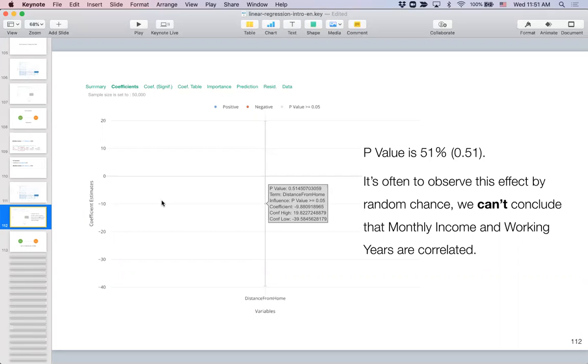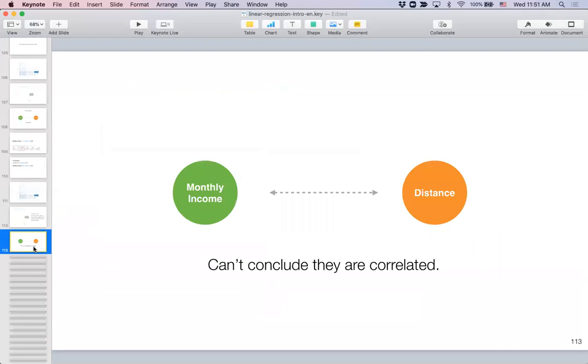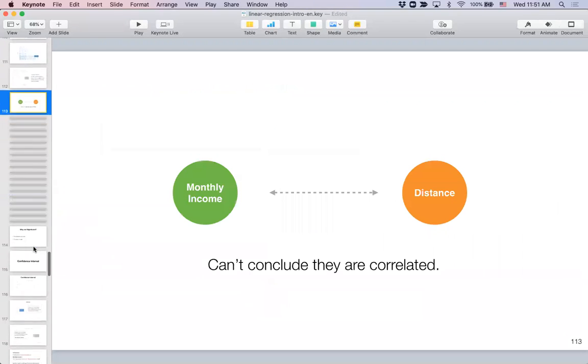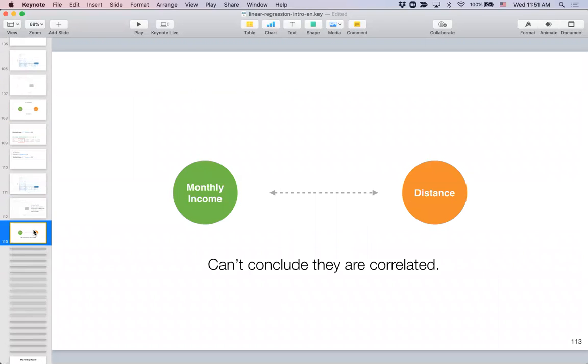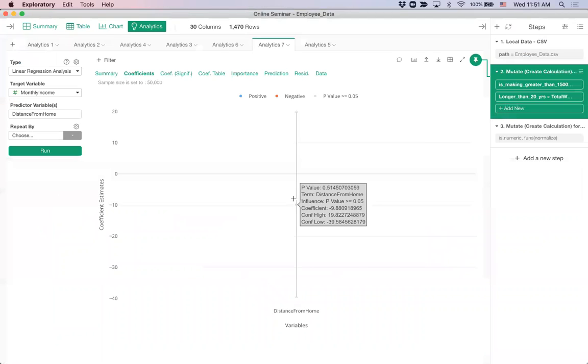So therefore, we can't reject. Therefore, we can't conclude they are correlated. So that's really what the p-value is. So this distance from home, that's how we can understand it.